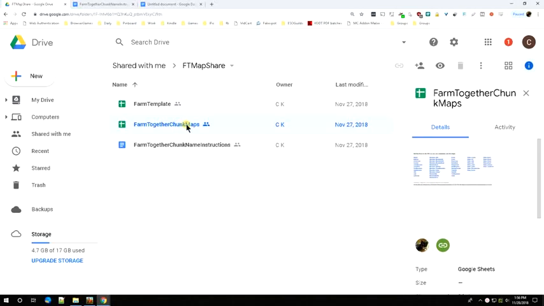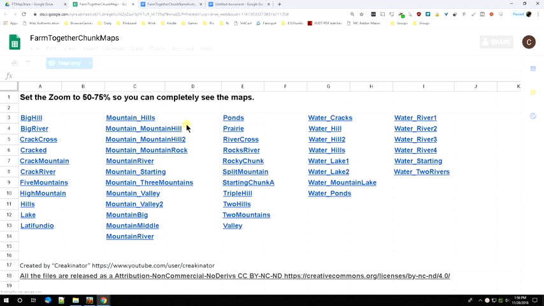The next step is to go look at the Farm Together Chunks map file that's in the shared folder that I gave you the link for. And the first page it opens up to is the table of contents or index for it. And you just have to wait until the tabs show down at the bottom so that you're able to go through and look at it.